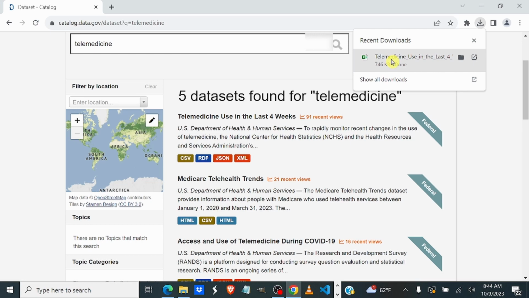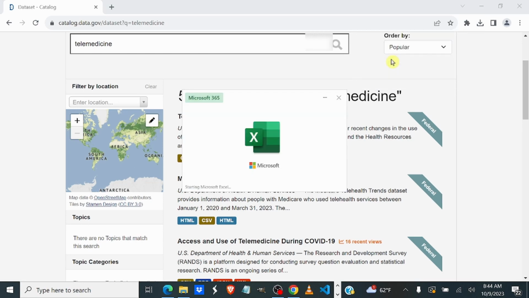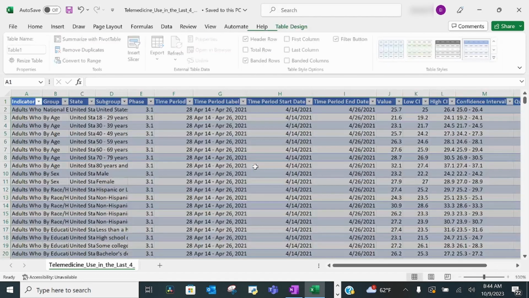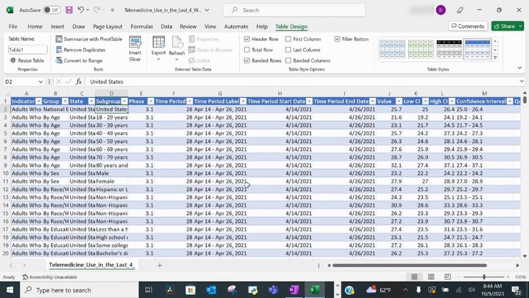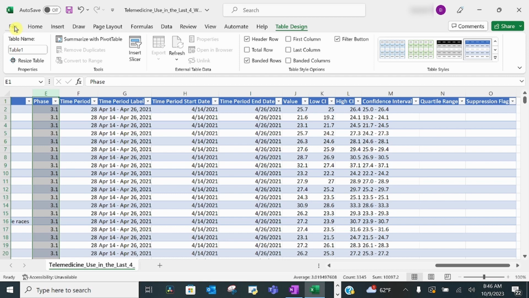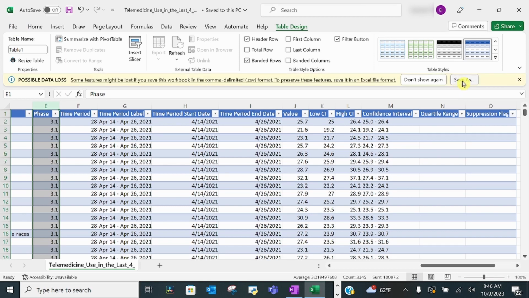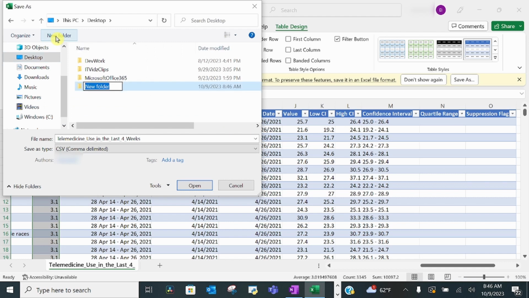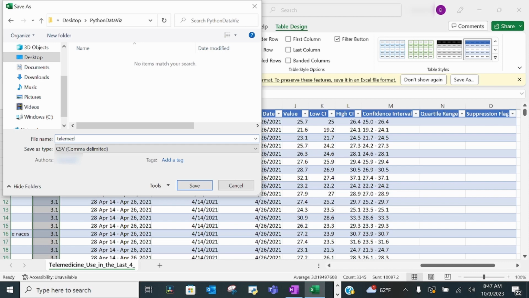The file has downloaded, so I'll double click on it so we can see what it looks like. I'm going to insert a table. Here is what the dataset looks like. It contains columns such as indicator, the state, subgroup. I'll save this to my desktop, hit save, and then I'll save as, create a new folder, and I'll call that Python database. I'll rename the file to telemed, and then I'll hit save.